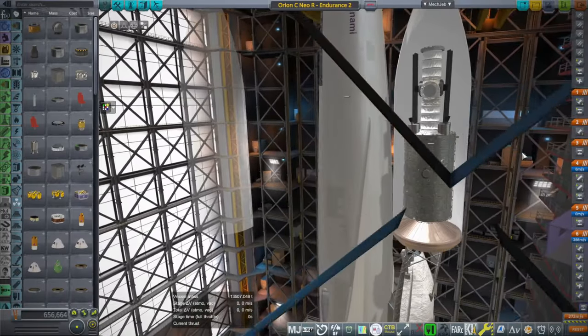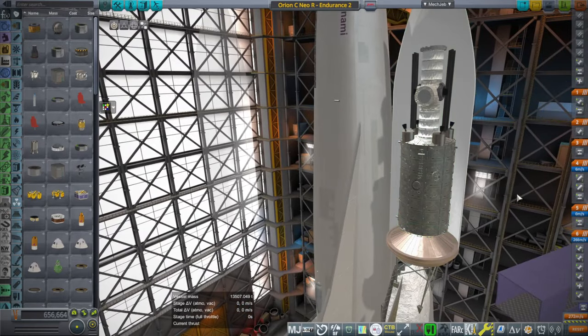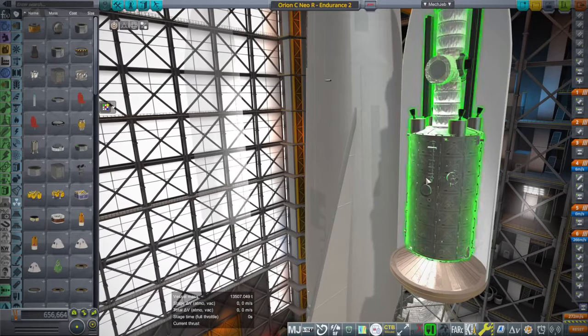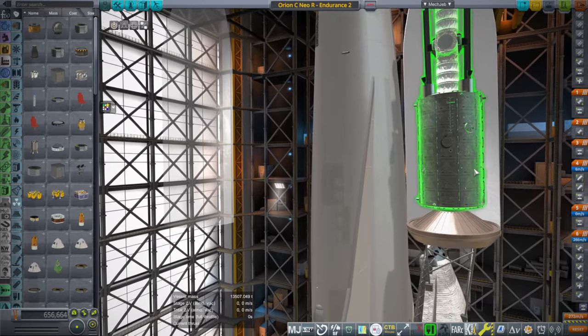Okay, so we're sending up the endurance module with some solar arrays like this. The endurance module is just an ISS module converted to carry supplies. It's, I think, the Destiny module or something like that. And it's not my model, it's NASA's model of the module from the ISS.